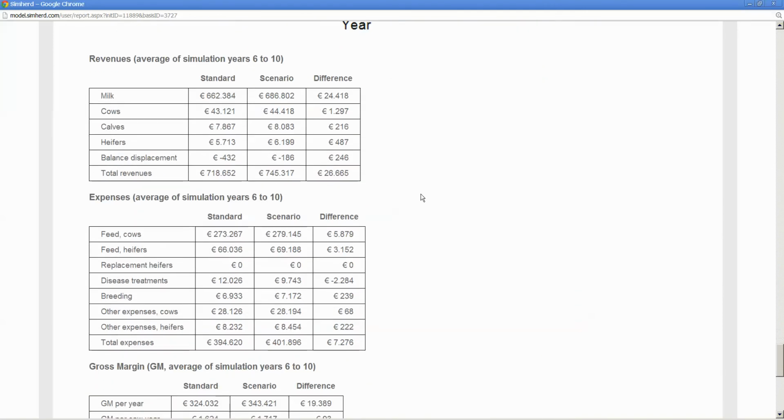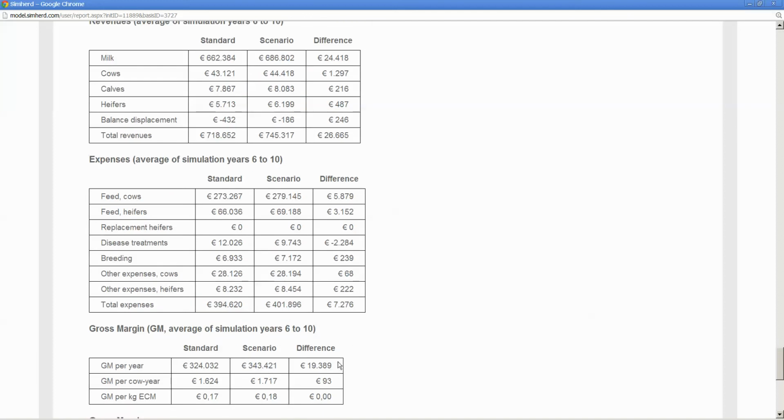And at the bottom here we have all the revenues, the income from milk and the income from cows, calves and heifers. Then we have all the expenses: the cow feed, the young stock feed and disease treatments, minus, of course, fewer diseases. And if we say revenues minus expenses, 26,600 minus 7,000, then we have again what we started with, the increase in margin of almost 20,000 euros and 93 euros per cow year. That's our gross margin. That is simulation year 6 to 10.